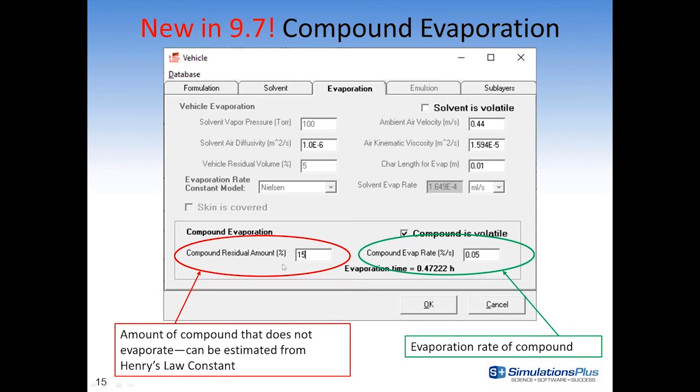One thing that we were able to see from their very extensive and very good data was that usually what will happen in these cases is you'll only have a certain percentage of the compound that evaporates, and then the rest of it is going to remain in the formulation. So what we have here is the compound residual amount. If this is 15, then that means that 15% of the compound is not going to evaporate, whereas 85% will evaporate.